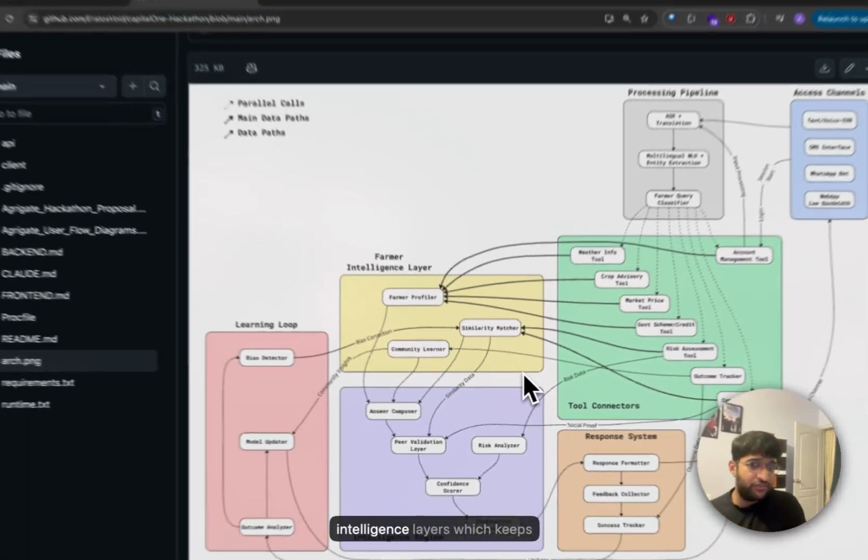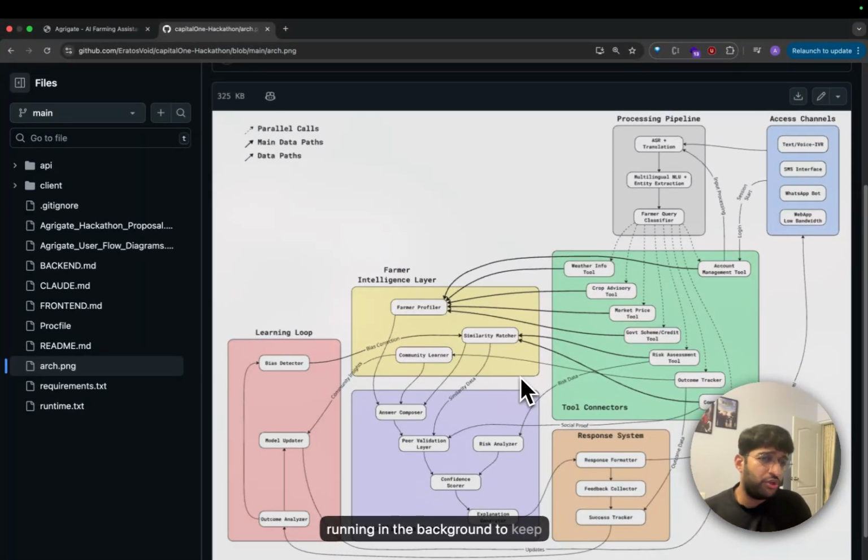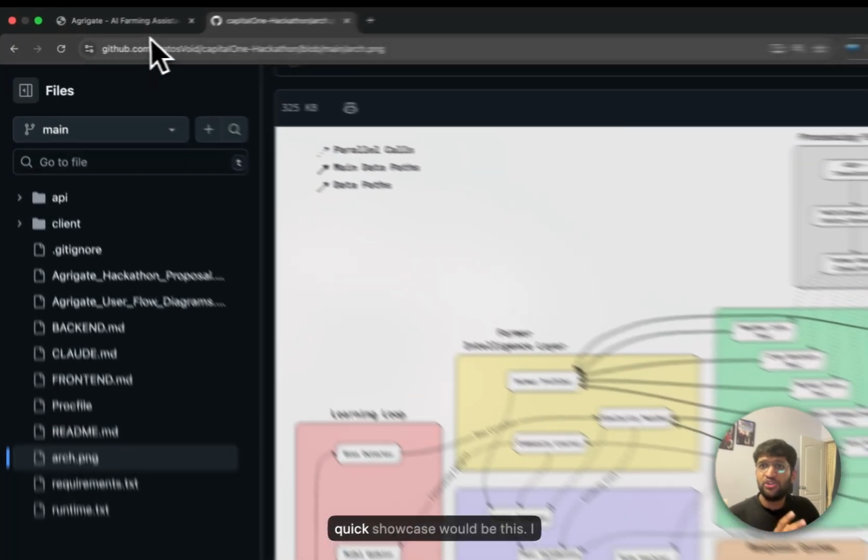There are a lot of intelligence layers which keep running in the background to keep improving the system, because our AI needs to keep getting good data and good context. So it keeps reading other inputs that have been happening and keeps refining itself over and over. That's the main goal here. Of course, at the moment we do not have every single aspect of this working, because let's be honest, there's too much happening here. But a quick showcase would be this.